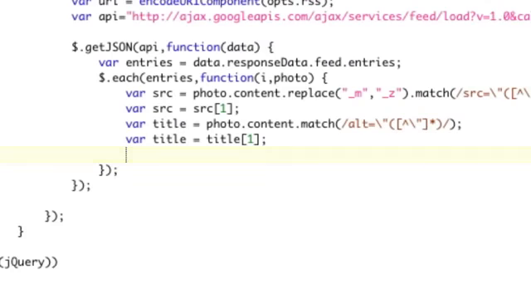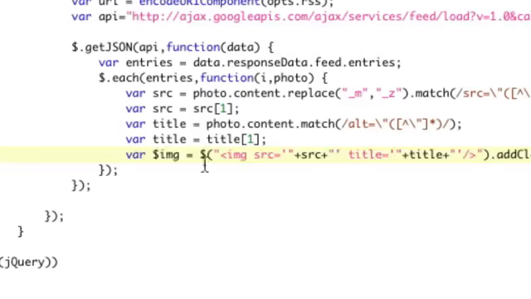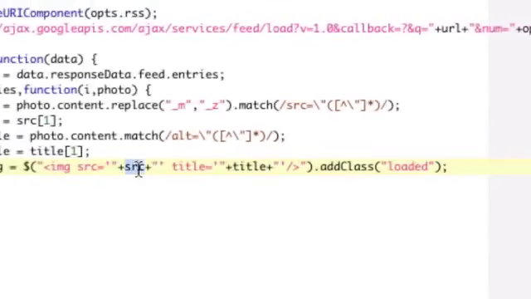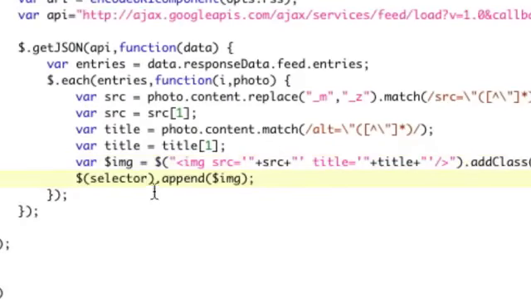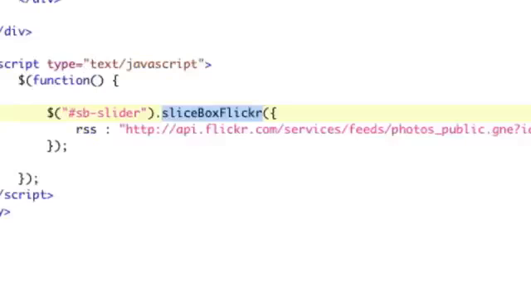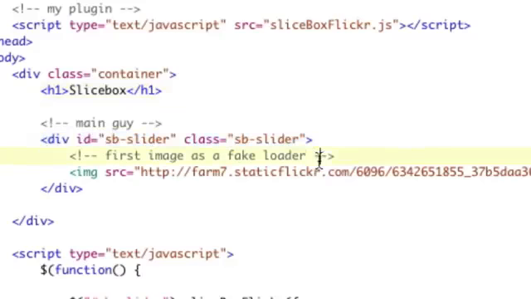So now what we need to do is create our image tag like so. Var image equals image source equals, throw in our source, throw in our title, and I have to do this, don't worry about it. It's just something I needed to do. I'm not going to have time to explain it, so you'll have to trust me on that one. And then we need to append it to our selector. Again, our selector was our main div, which is, let me pop over here, that's this. So all we're going to do is start appending into here. So as we load them in, we're going to throw them into the page.